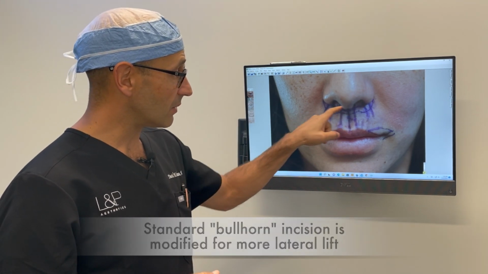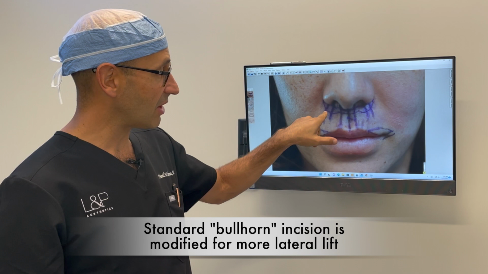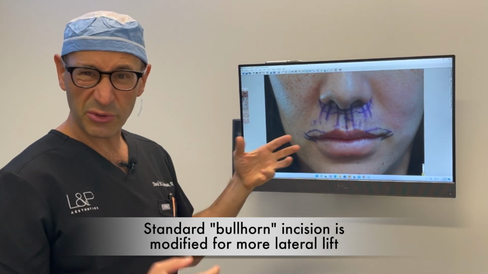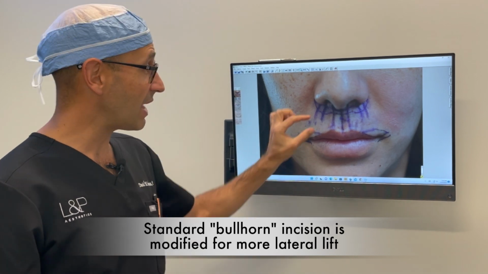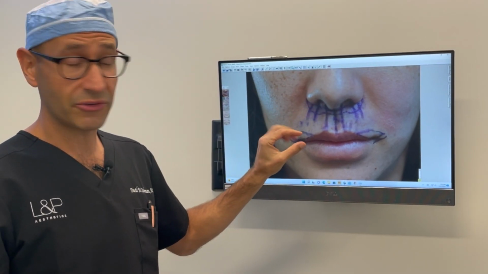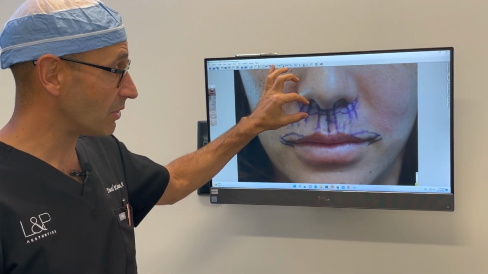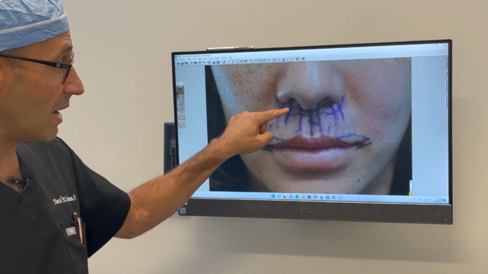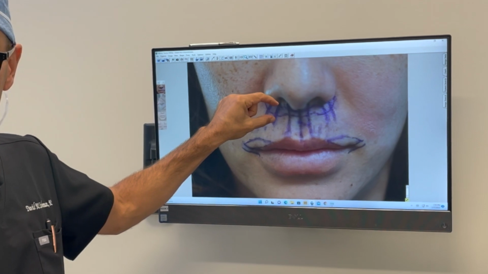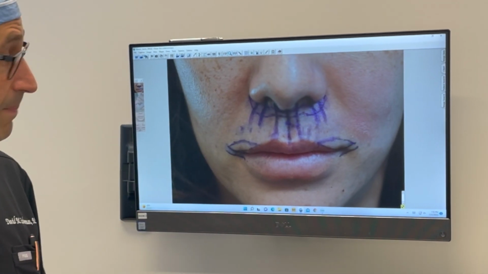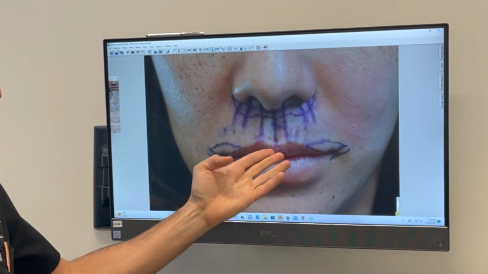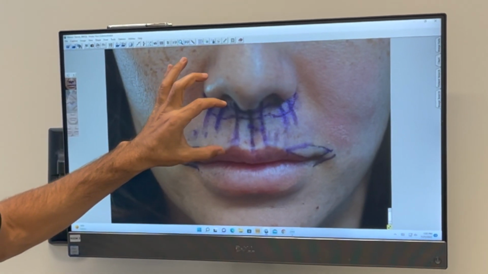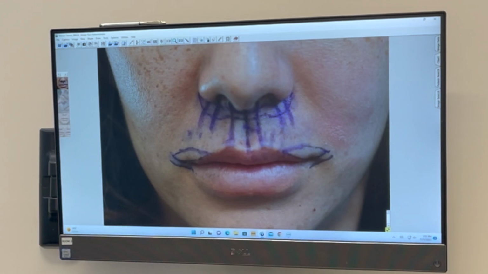You see the modification of a standard bullhorn subnasal incision here, where you have, in this case, something really laterally based. And what I mean by that is that very little is taken centrally, and there's a bigger emphasis on reduction of the length lateral to the midline. So you see how this captures more skin out here than it does centrally, really corresponding to the way that she presents with more length visible out here laterally than centrally.